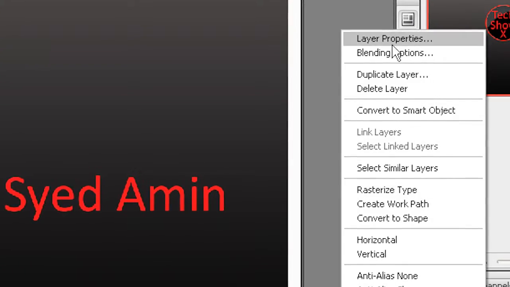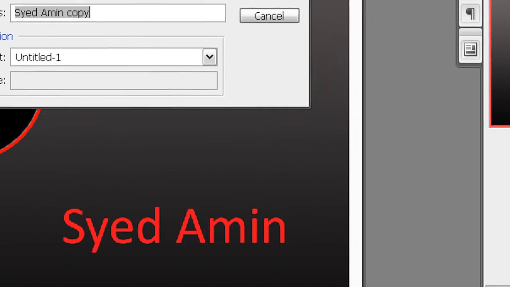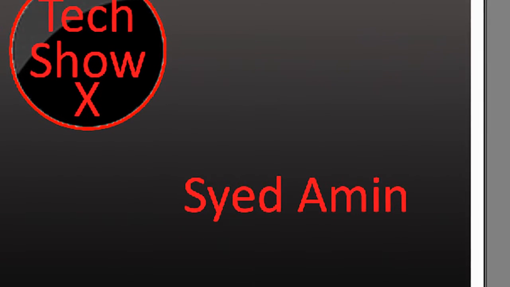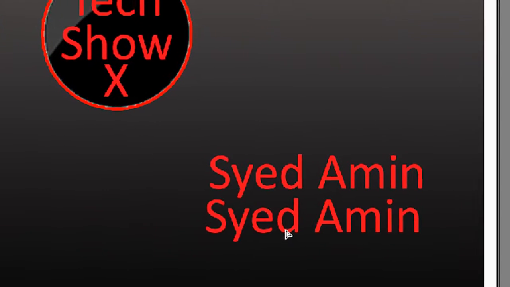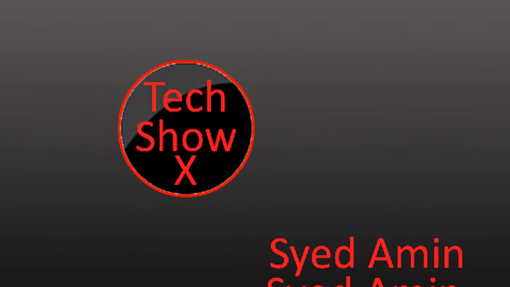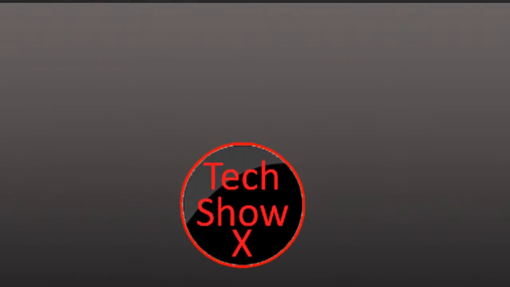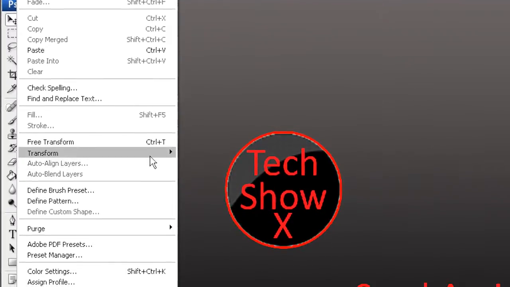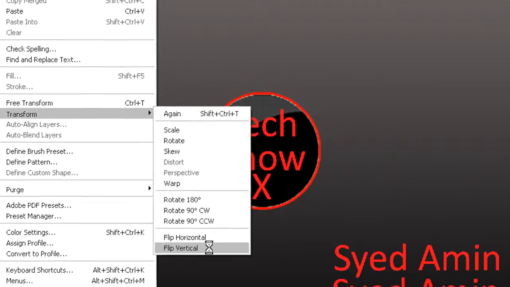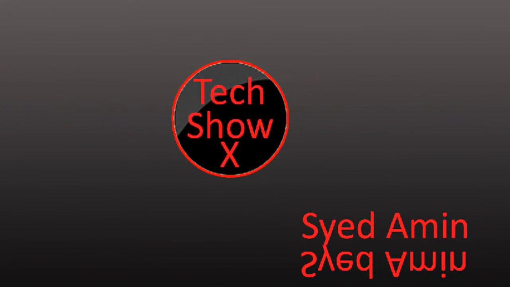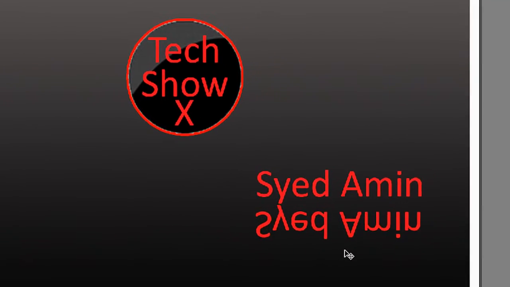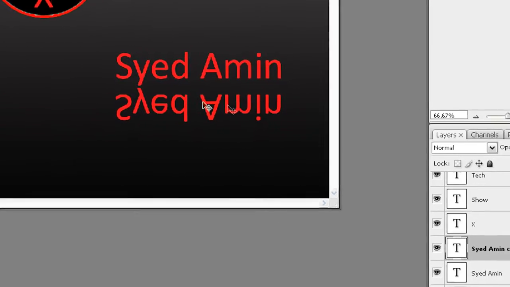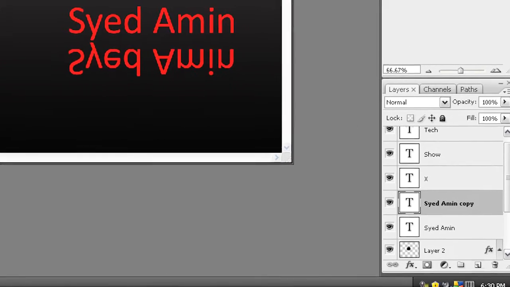Right click on that text layer and hit duplicate layer. When this thing comes up, just hit OK. Get the move tool and position this good. So now you want to go to Edit, Transform, and hit Flip Vertical. And you can press the arrow keys on your keyboard to resize this good. And this doesn't look so good.